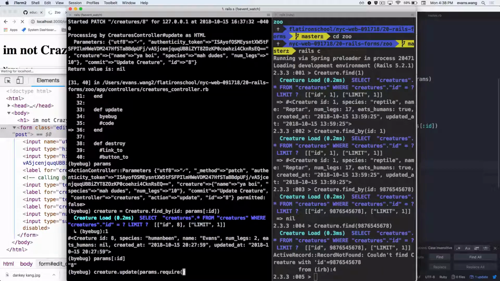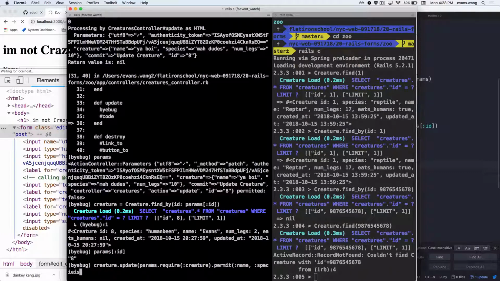params.require. And what am I requiring? What's the nested hash that I want? Creature. All right, and what am I permitting? Name, what else? Species. I'm spelling that wrong, I think. Species? Sure. And what else? Number of legs? Something like that? I think I'm messing up.